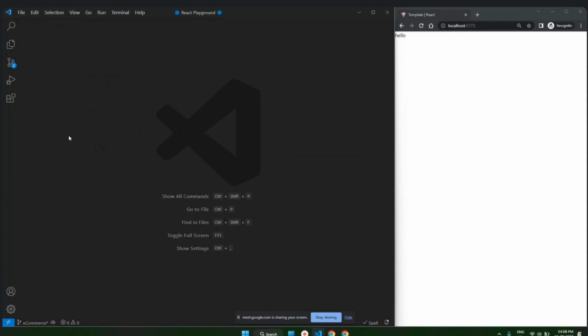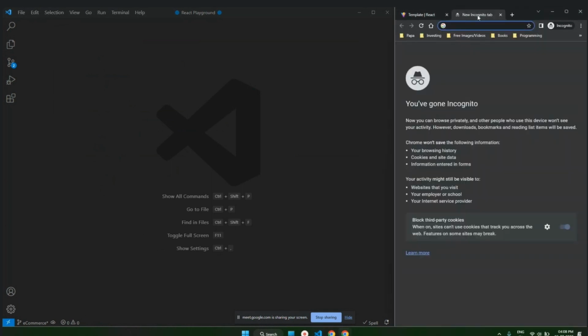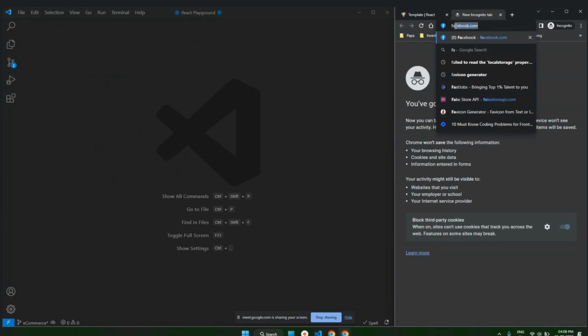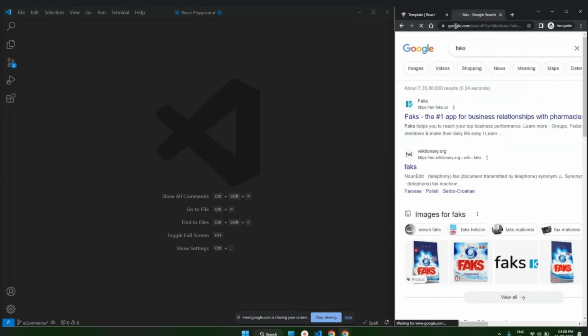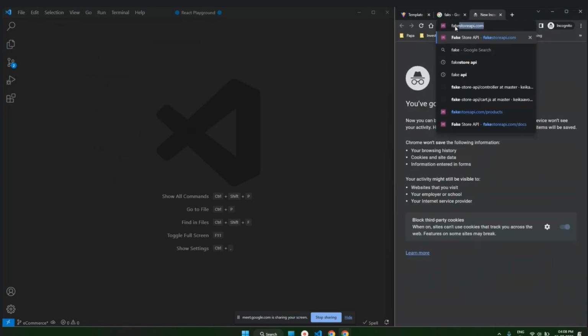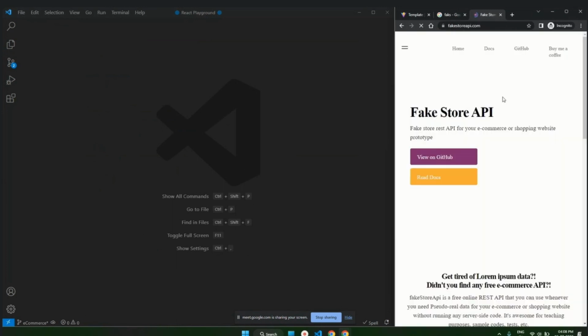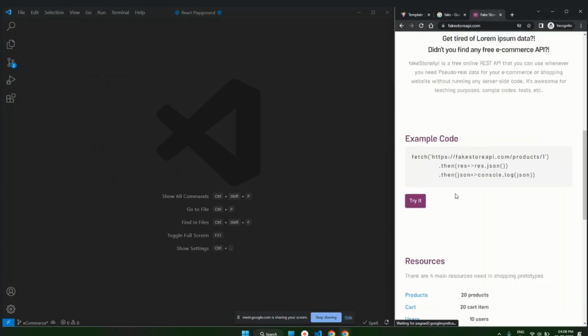So to use a website store API, I can take this fake store API to use in my e-commerce.